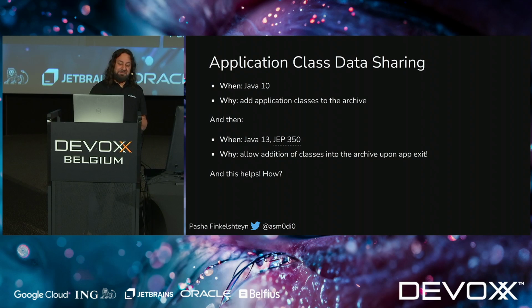But in Java 10, the concept of application class data sharing was introduced, which meant that now not only the JVM, but also application data can be stored in this JSA archive, which is actually better.